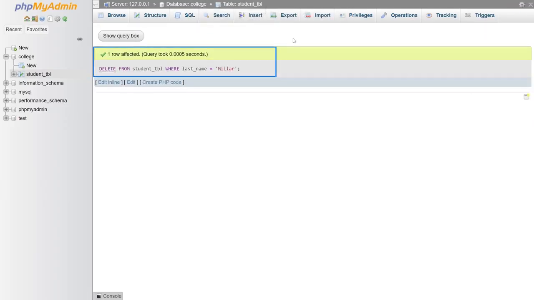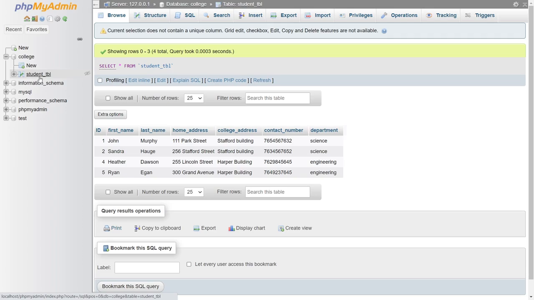I get a confirmation that the record Miller has been deleted from the database. I can then access the student table on the left panel to ensure that the record or instance of Miller has been removed. Let's explore another example, this time by deleting multiple records from the student table.